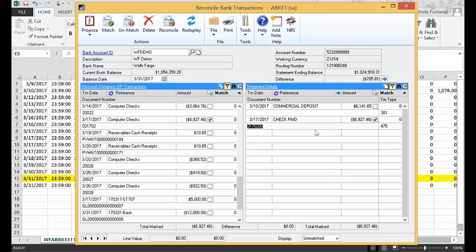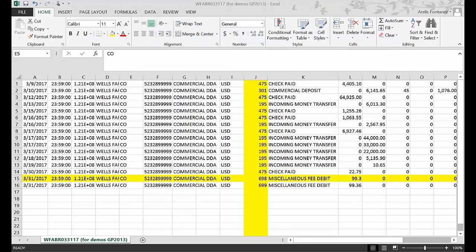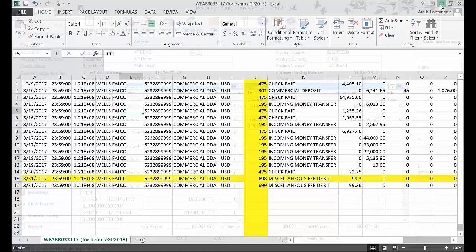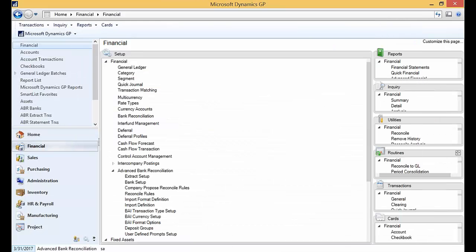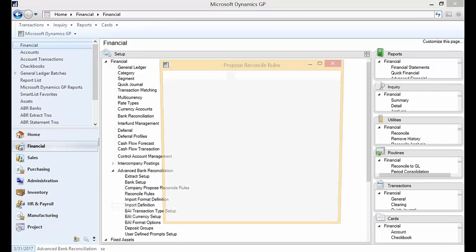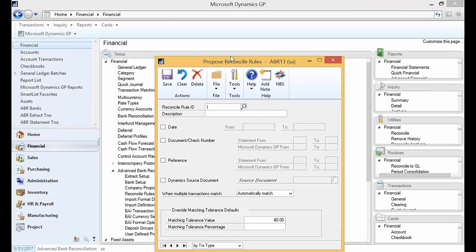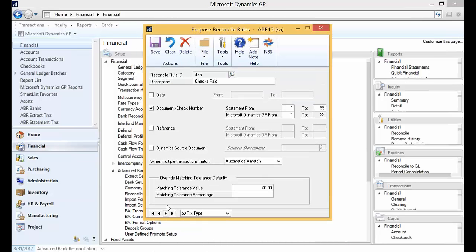In my case, this is an exception, so I will not change it, but if you need to, you can easily do so. You can go to the setup, ABR, and then reconcile rules. I will look up the one that I have for AP checks, that one.